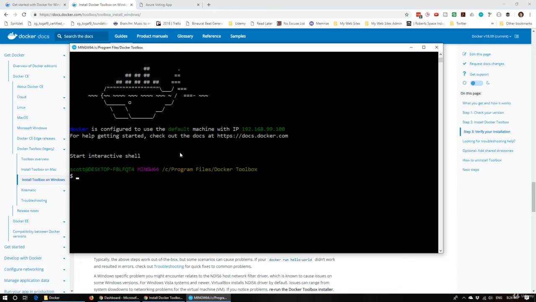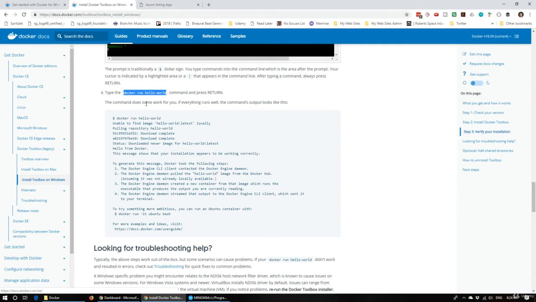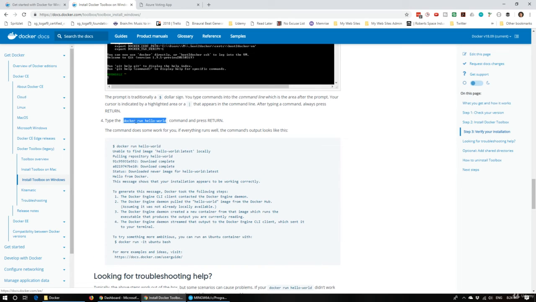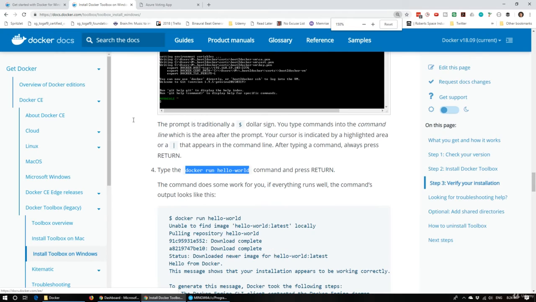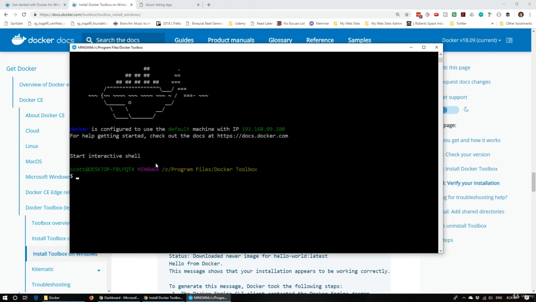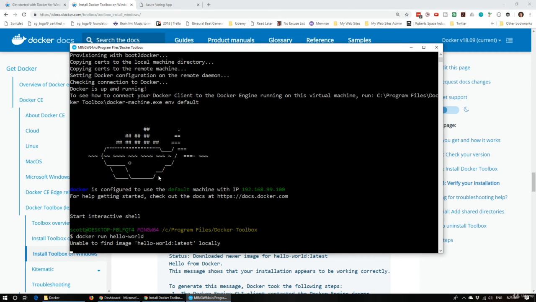Now, there is a way that we can test this. There is a Hello World program that we can run. So docker run hello-world. I'll zoom in a little bit on that. And if I go back to my Docker interactive shell, I can say docker run hello-world.